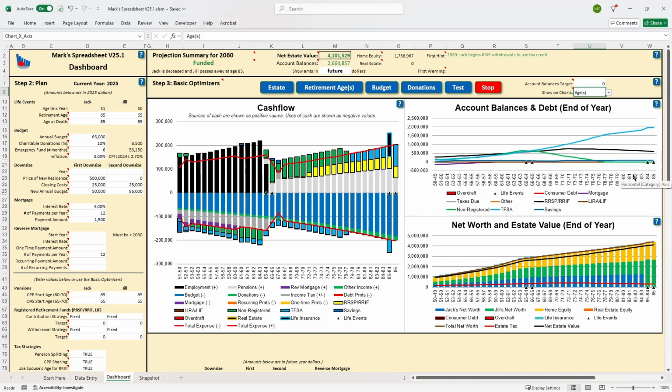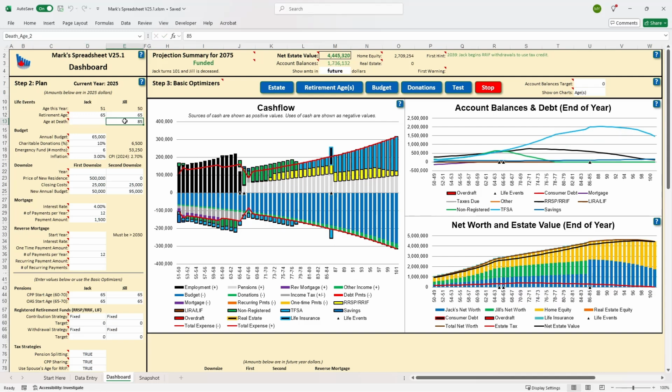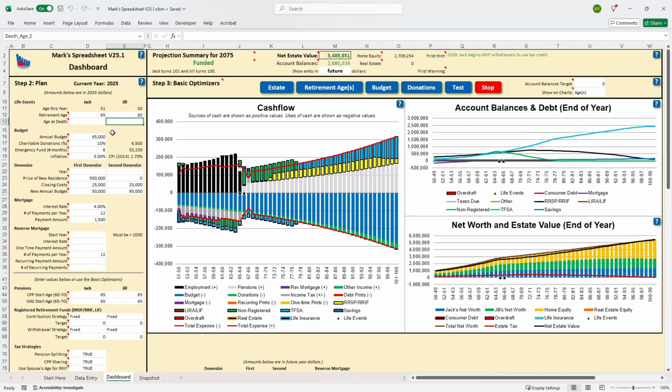We're going to plan for longevity for Jack and Jill, so I'm going to take out the ages at death, and the spreadsheet will run the projection out 50 years. That will take us to the year 2075, when Jack will turn 101 and Jill will turn 100.